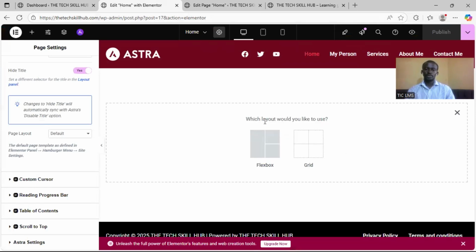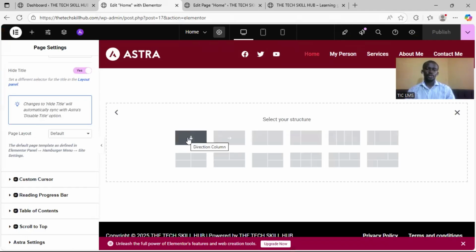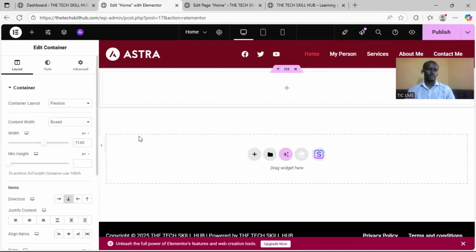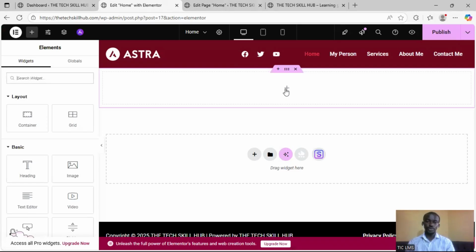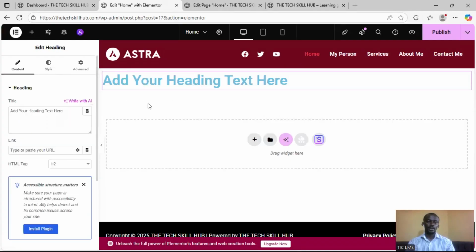Now let's create a fresh homepage. We're going to click on which layout would you like. Flex box. Click on this first one. Want to add the hero section of the homepage. We're going to add heading. We're going to add one more heading.